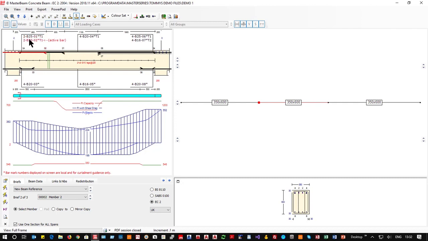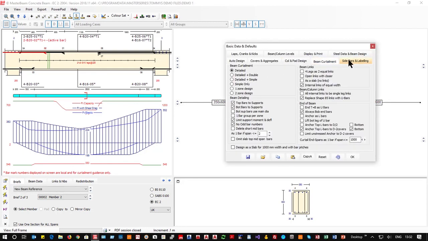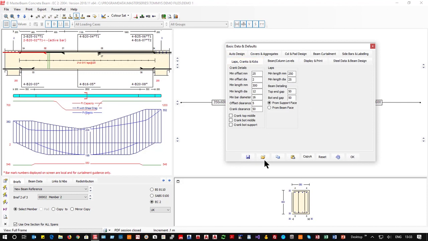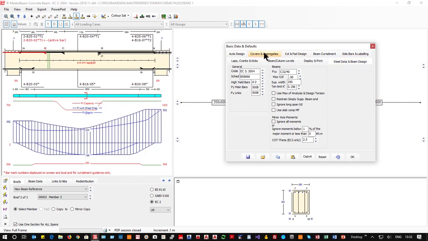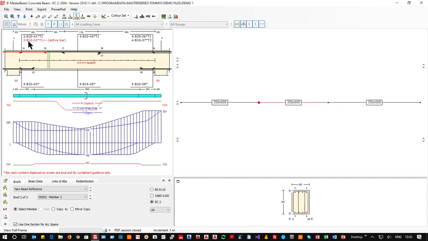And at this moment, if I look at my cover, it's assuming that the steel coming in the other direction is dropping, and I don't really want that. And laps, cranks and kicks is not laps, beam detailing. There is an option. Yes, it's in the covers, isn't it? Yep. Additional at supports. I don't want any additional at supports. It's not needed. Say OK, so it's all there.